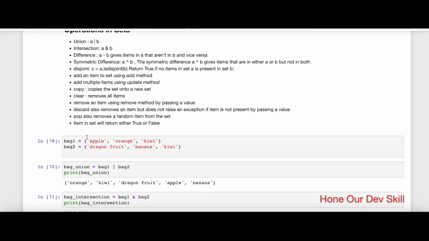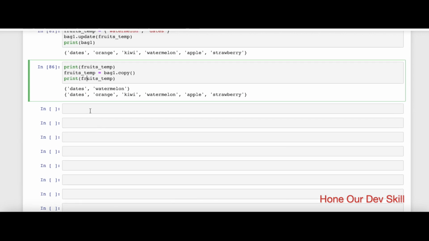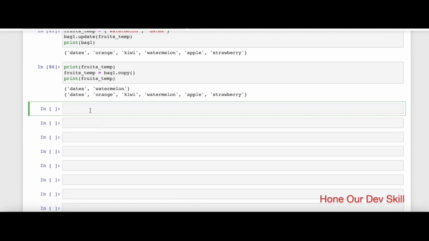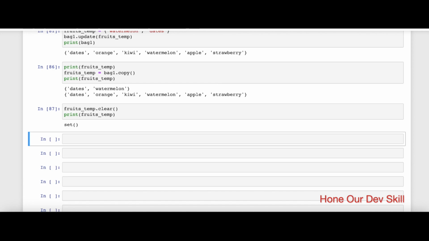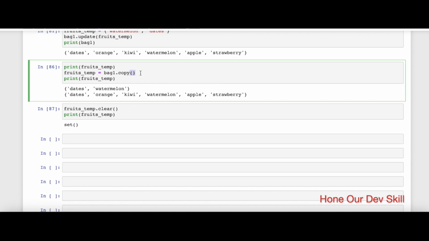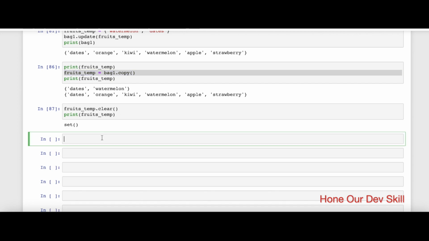Now we will look at clear, remove, and discard items. If I want to completely wipe out all the items in that particular set, then I use clear, similar to that of a list. So if I use clear, and then print fruits temp, it's going to return me an empty set. So clear is going to completely remove all the items. So let me reinitialize that fruits temp here.